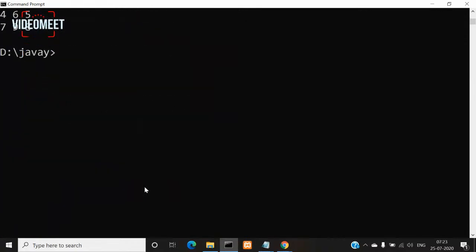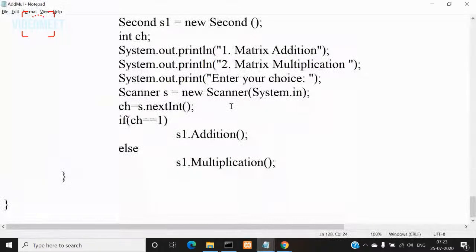So this is how you need to write the program. The user must be in a position to understand clearly what he is supposed to do when he runs the program. Okay.